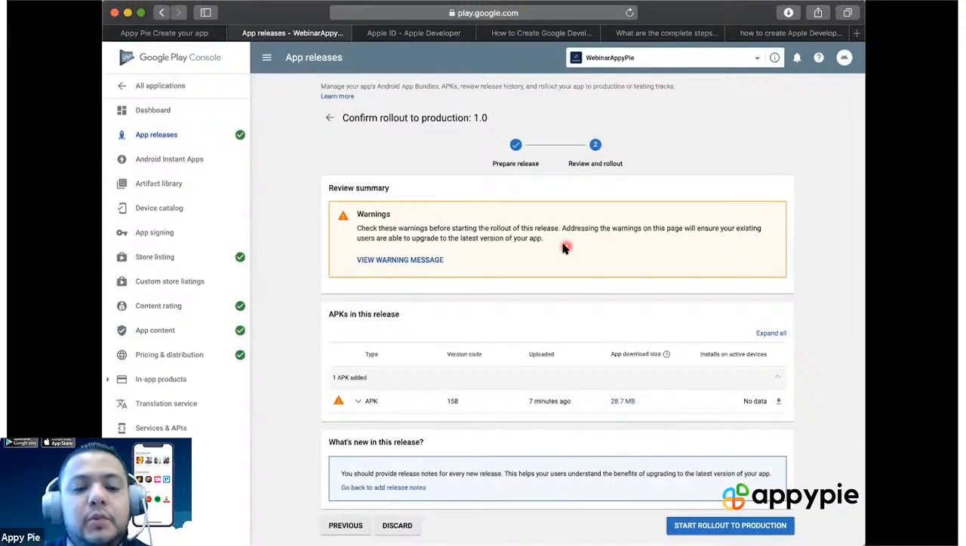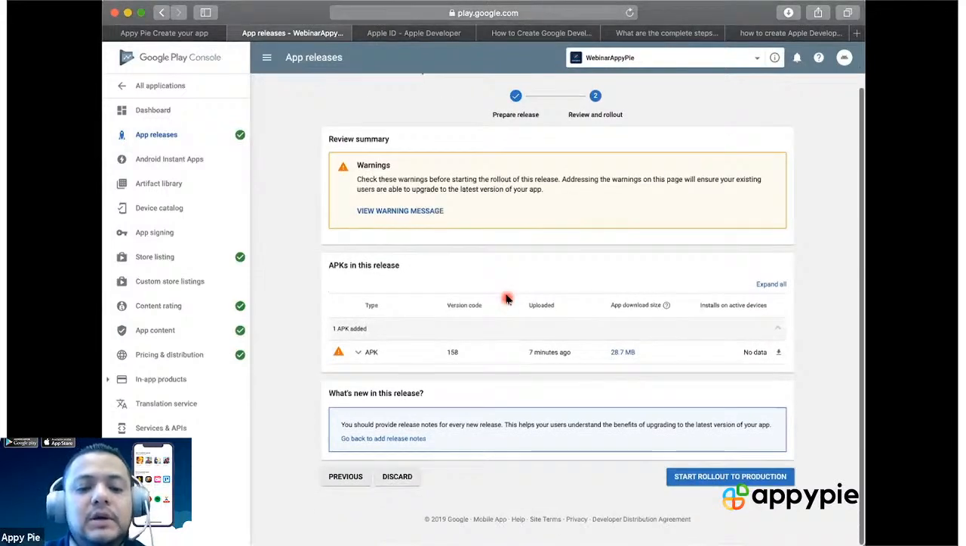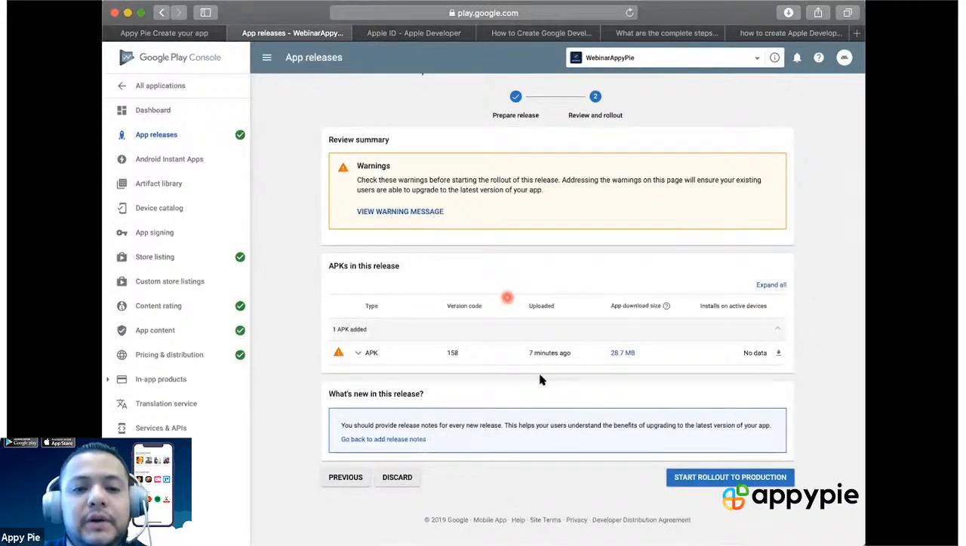And this is just a warning message. If you guys do get this, again, this is just a warning message, but pretty much you guys can ignore it. So we're ready to start the rollout here. If I click this, it's actually going to send it to Google Play Store for them to review it and for them to approve the app. This is just a test, a demo I'm doing, so I'm not really going to submit this because there's really no data or anything in this app. So I'm not going to click this. But for you guys, if you were doing this, you will have to click start rollout.